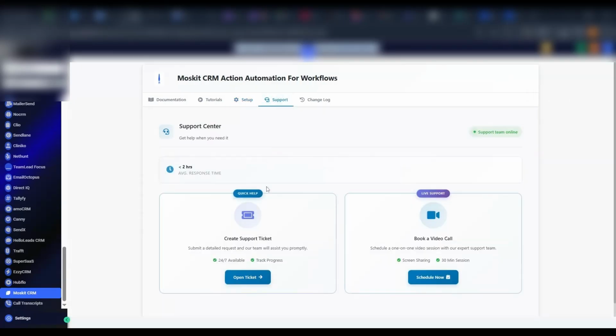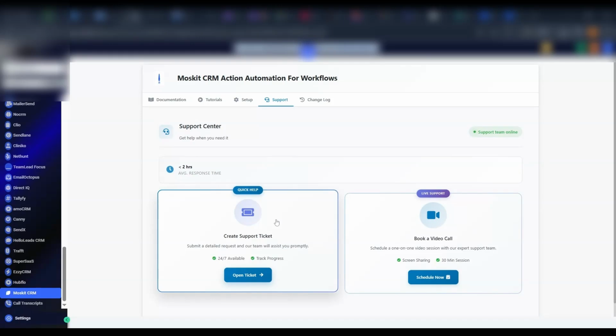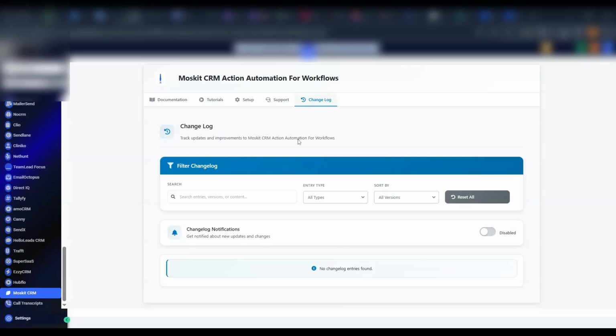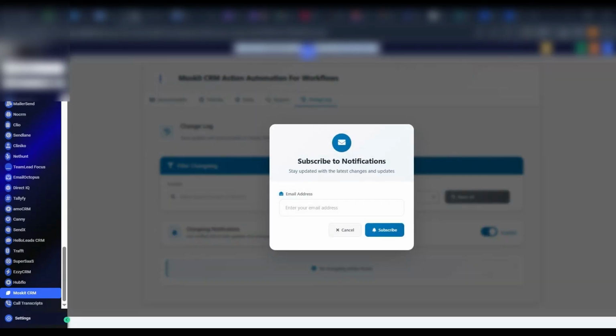Up next is the Support tab, where you can create tickets or book calls with our support team each time you have an issue. And finally, the changelog tab, which keeps you updated on any changes that have been made in the application. You can also receive notifications each time a change is made by toggling this on, filling in your email address, and clicking on Subscribe.